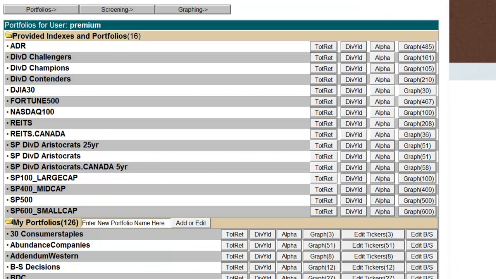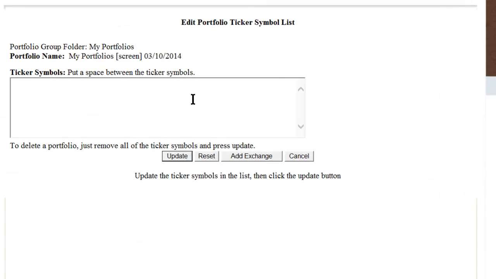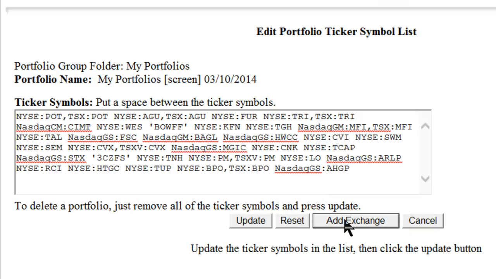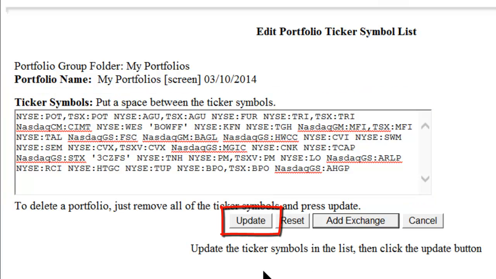For instance, now I am in the portfolio section where the premium subscriber can create an unlimited number of portfolios. Here I might create a new portfolio and call it Screen. And then I would hit Add or Edit. Then I can simply paste the list of tickers that I just copied. Note that you will have to hit the Add Exchange button, as we are now utilizing Standard & Poor's Capital IQ database, which is a global database. Additionally, some tickers might be listed on multiple exchanges, so make sure that you're only adding the companies you want to. I can then click Update.